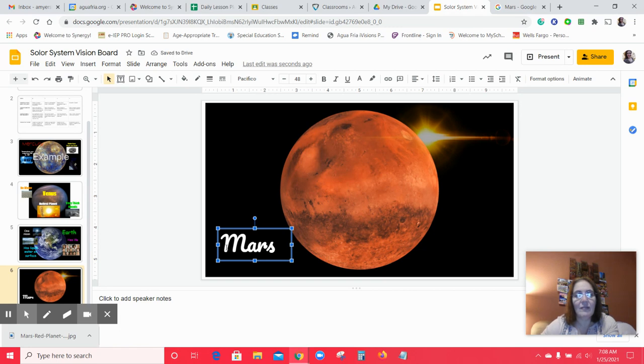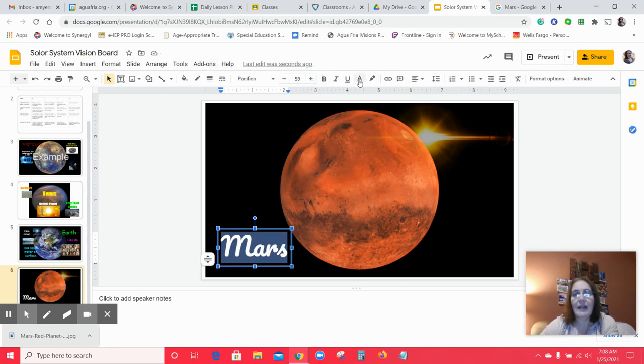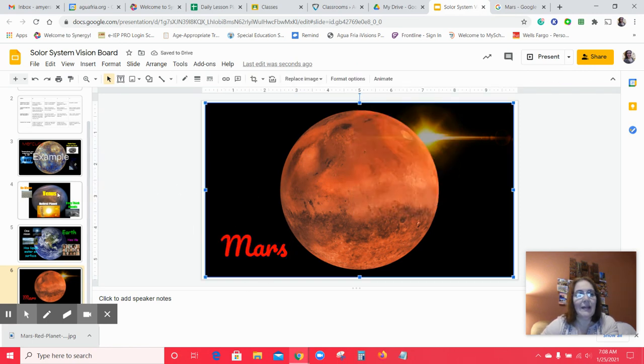Now, just have to be careful with some of your fonts because you want to make sure that you can read them. If you can't read a font, then it's not going to work very well for you. So just make sure you can read your font. I actually did make this a little bit bigger. I'm going to make this font red since Mars is our red planet. I know I made Mercury red as well, but that's okay.